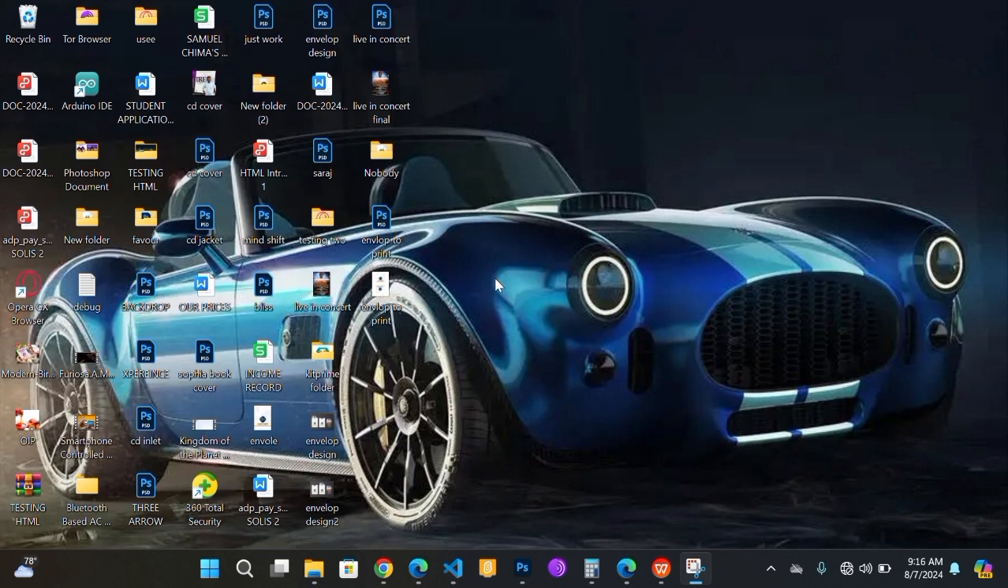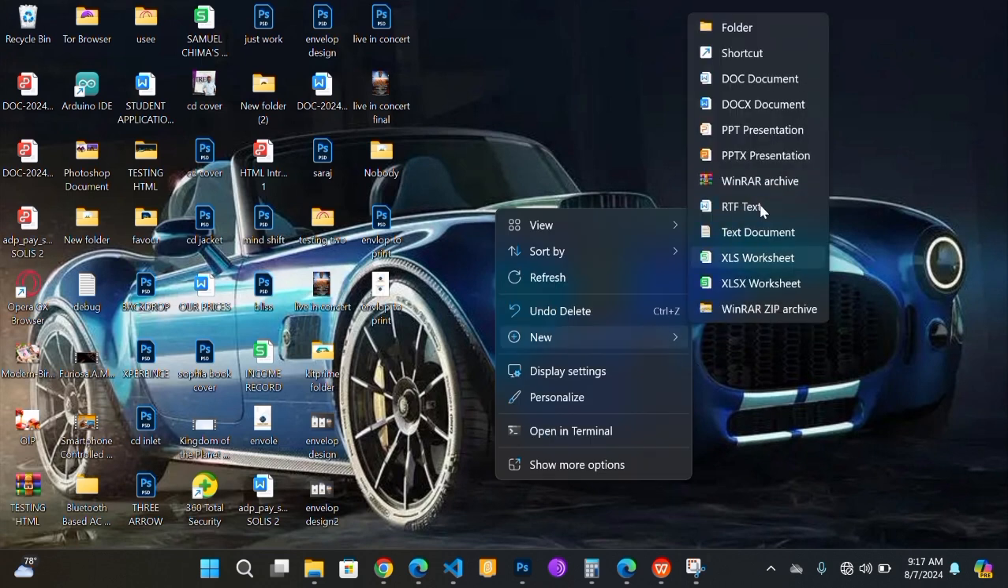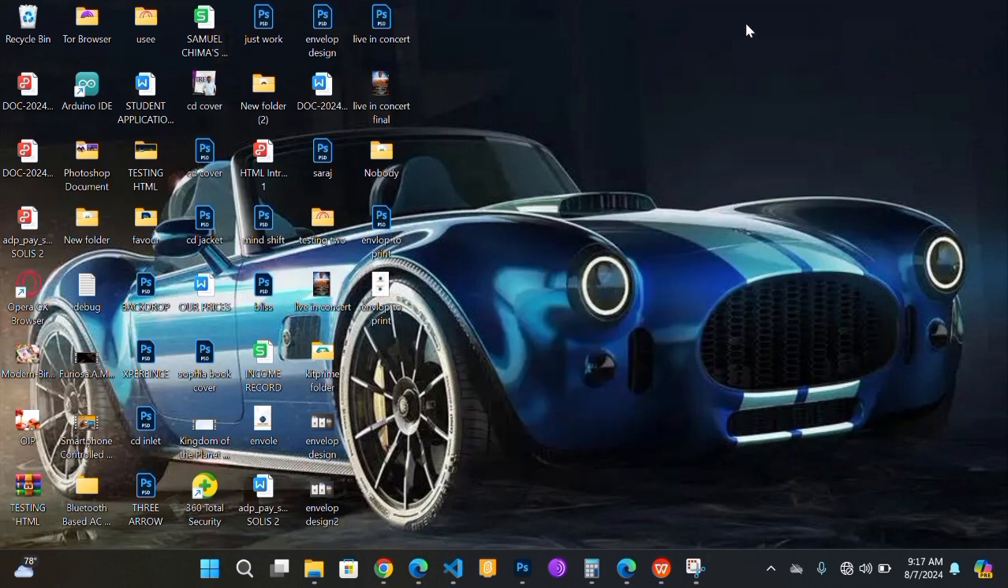So the first thing you have to do is to right click on your desktop. You click on new, click on folder to create a new folder. Then you rename it as my project. Then you click on enter.